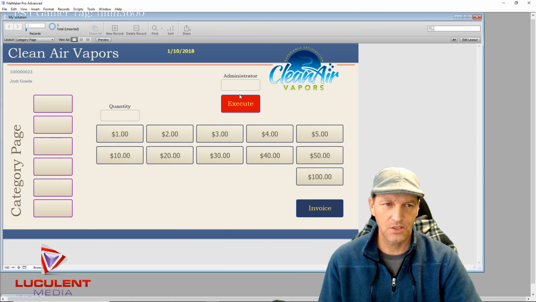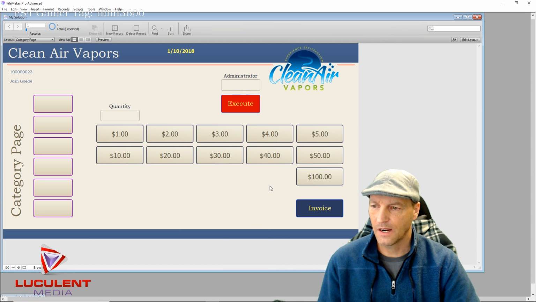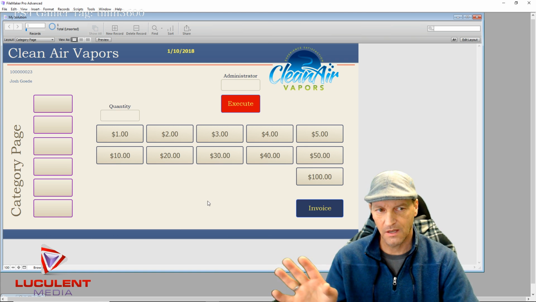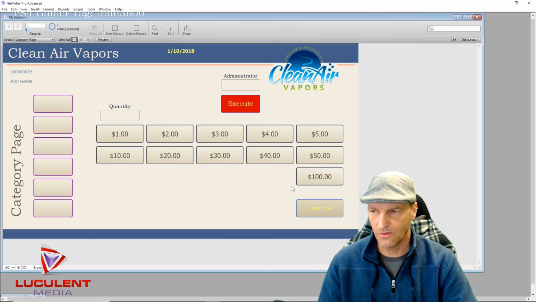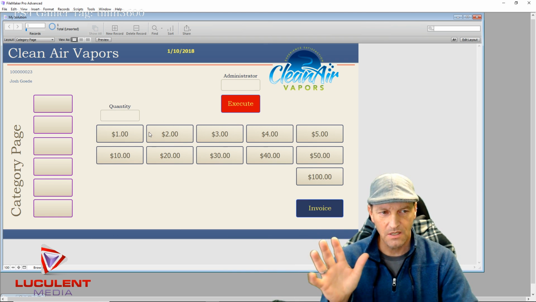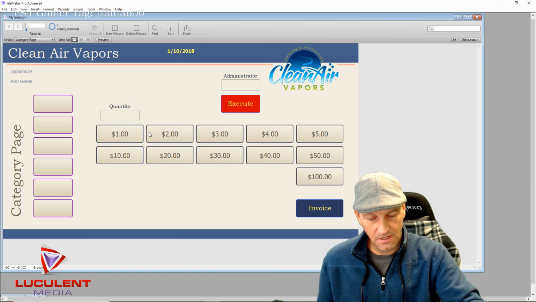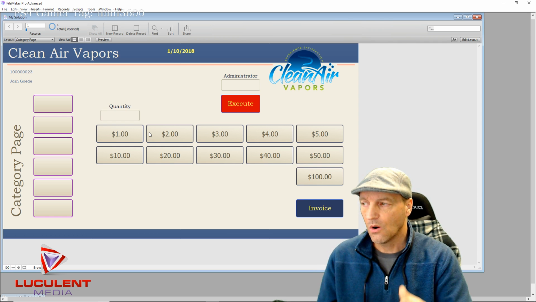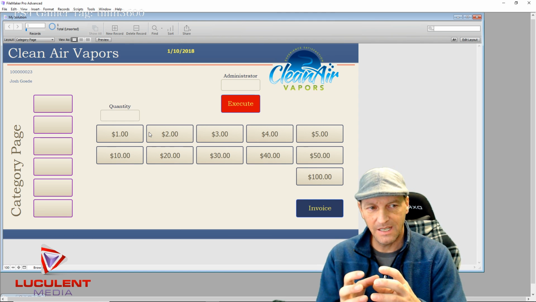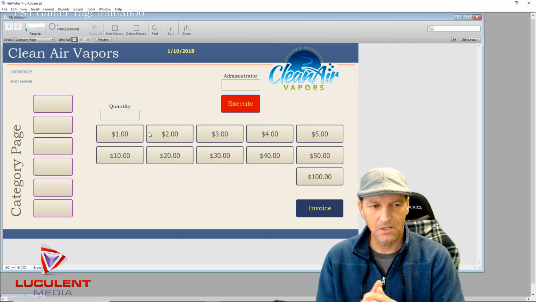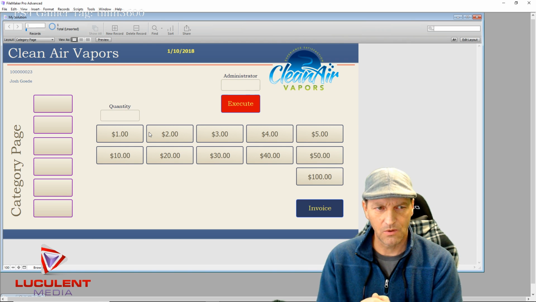I went ahead and put an execute button here, and I removed all the other buttons so that there are no exit, no menu, no nothing. It just goes right back to the invoice. All this does is help me sell an item that I may not have a scan barcode for, or an item where I might need quick access to a sale item.